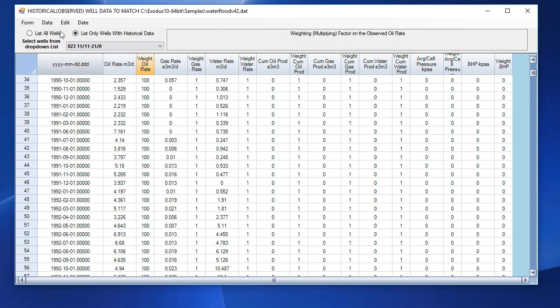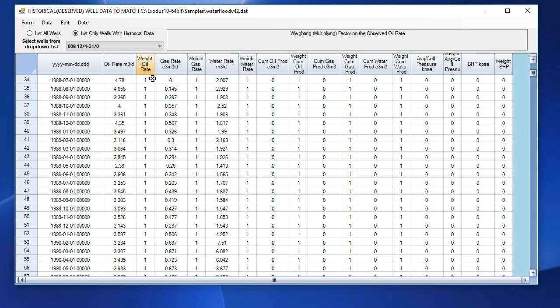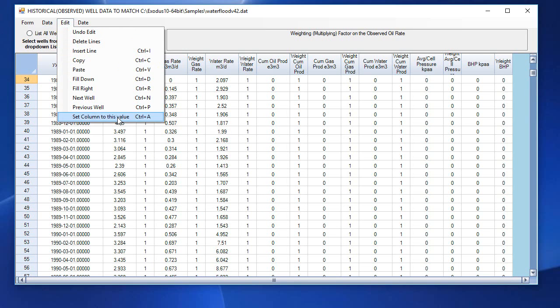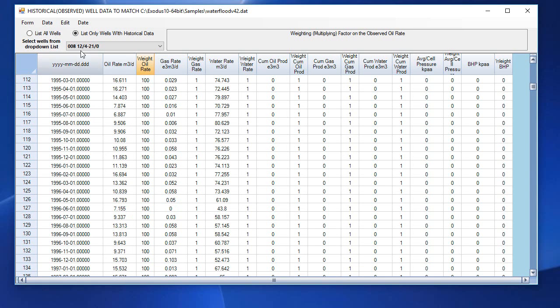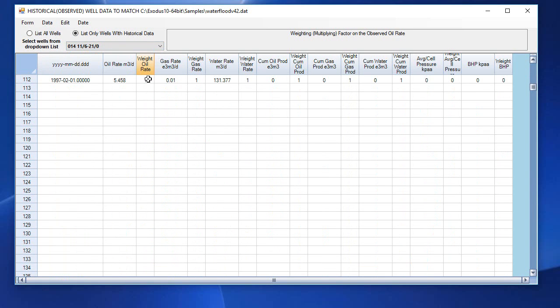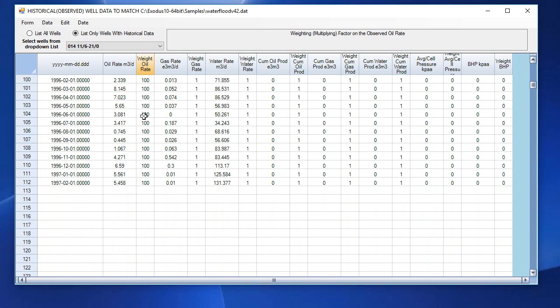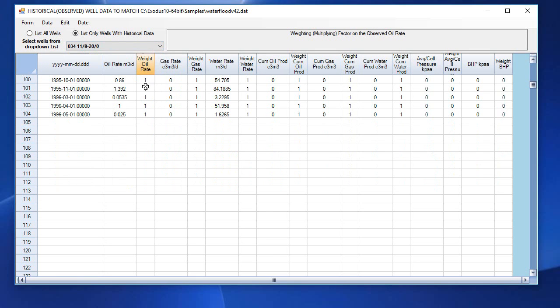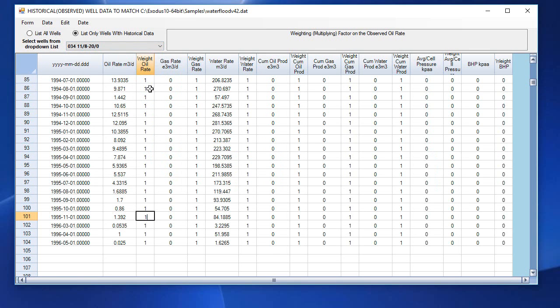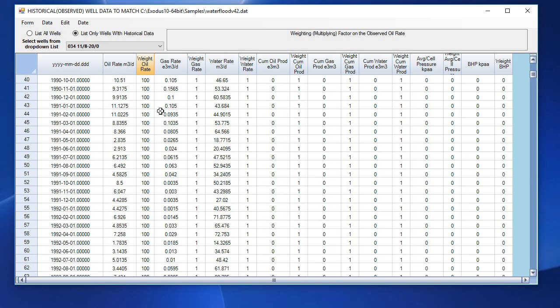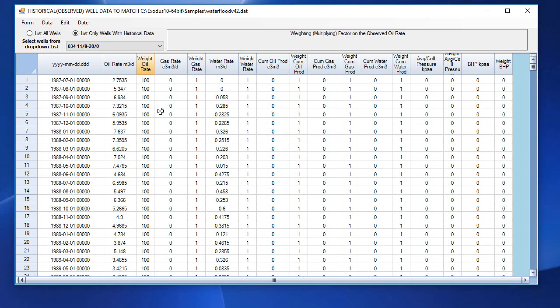And this is a particular editing function only available in this form. So if I do that for well number 8, I can say this is 100, and then edit, Ctrl A, fills it down. I can choose another well, 14, 100, Ctrl A, and the next well, 100, Ctrl A, and that fills it. So this gives me the historical data with a special weighting factor on the oil rate that I really want to match. I can close that form.